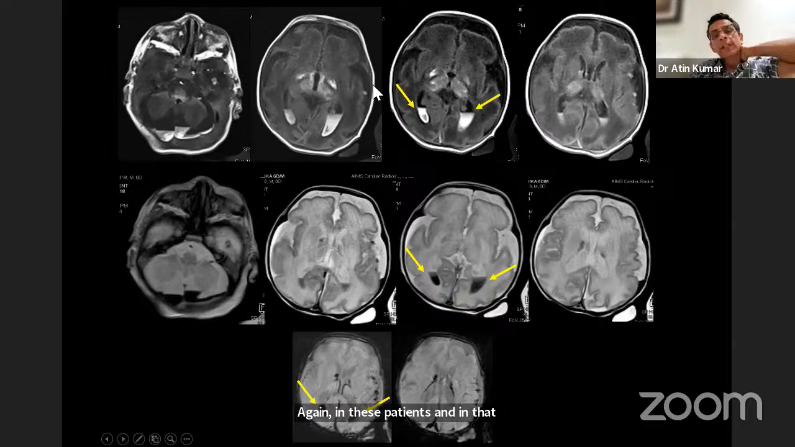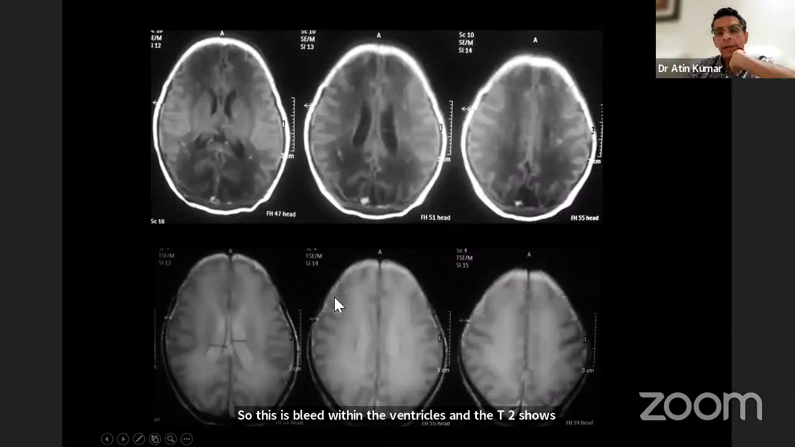Another example, the T1 weighted sequence also shows abnormal area of hyperintensity within the ventricles. So this is a bleed within the ventricles, and the T2 shows a dark area. So this is again a bleed within the ventricles.